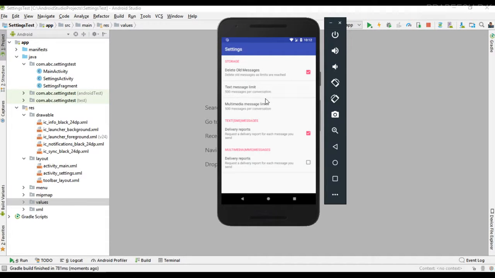And here you can see that the change is not reflected in the summary of this preference. The same is the case with the second list preference also. So this is one example why we need to listen for the preference change. When the user makes some changes on preferences, we have to update the summary. Here I am going to show you how to listen for the preference change and how to change the summary of a preference when the user makes some changes.